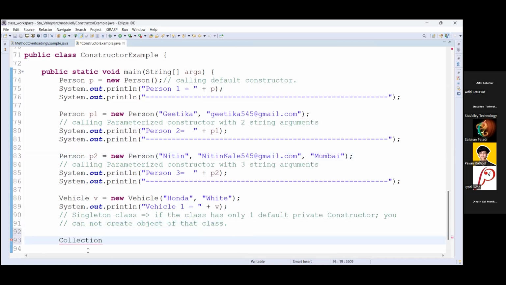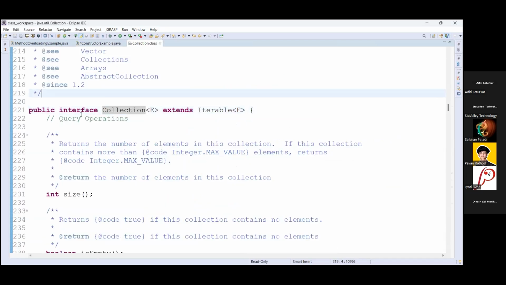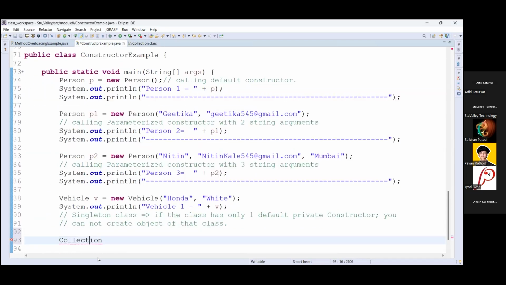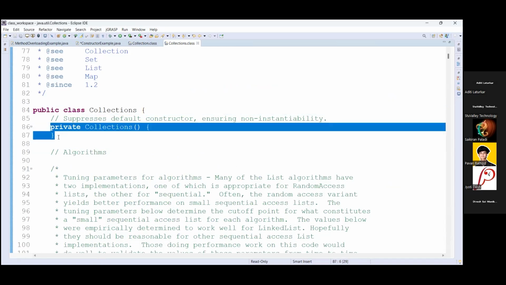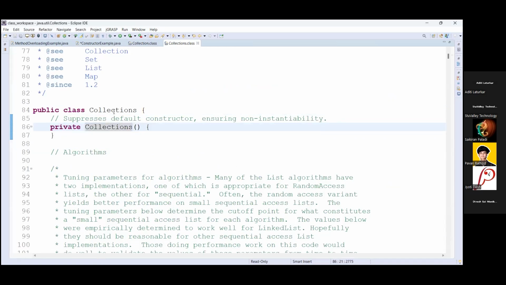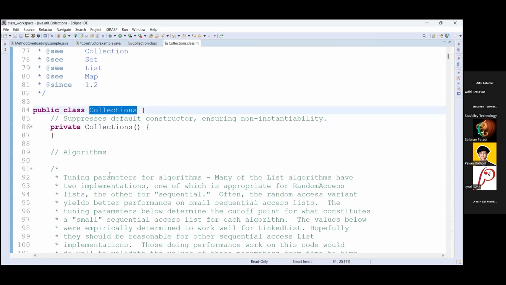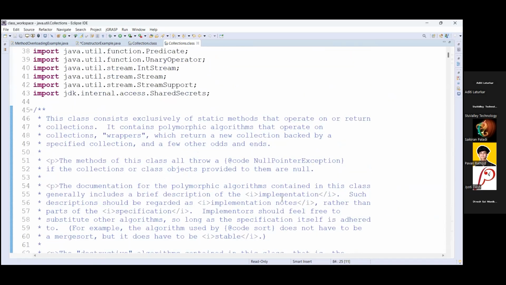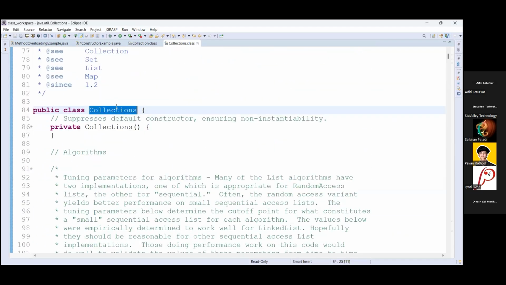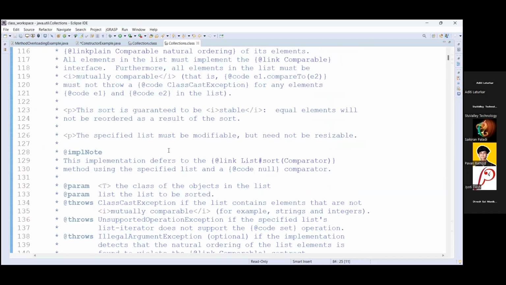We have one singleton class defined. There is a collection class, the class name is Collections. So this is a public class Collections. It has one default private constructor, so you cannot create the object of this class. The class object is already created and we are only using that. Okay, so this is a singleton pattern class, or singleton class. Okay. Clear?